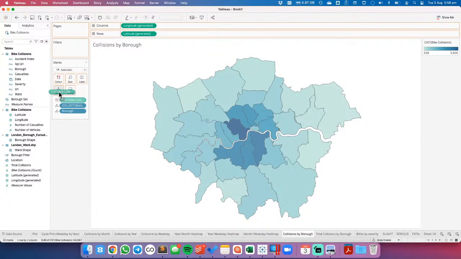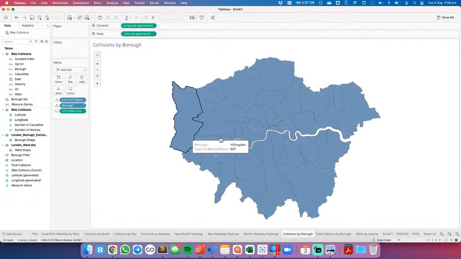I'm going to just move the light collisions to the tooltip. We still have each individual borough. I'm going to put borough set on the color.